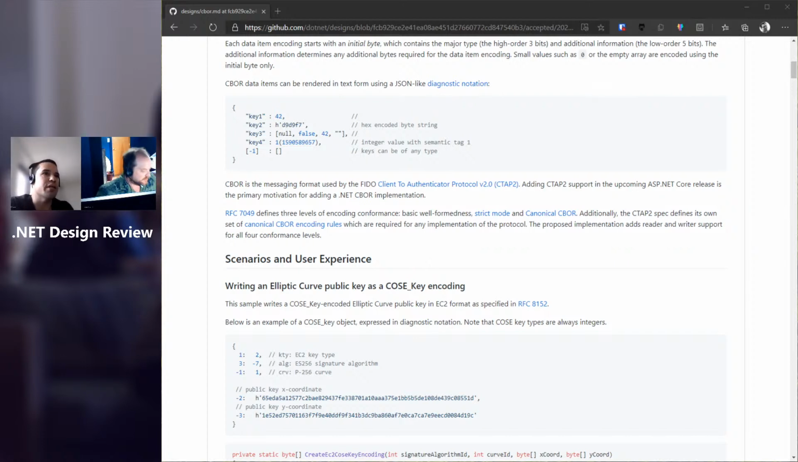And as mentioned earlier, CBOR is the messaging format used by FIDO and the CTAP2 protocol. And we need this for ASP.NET Core.